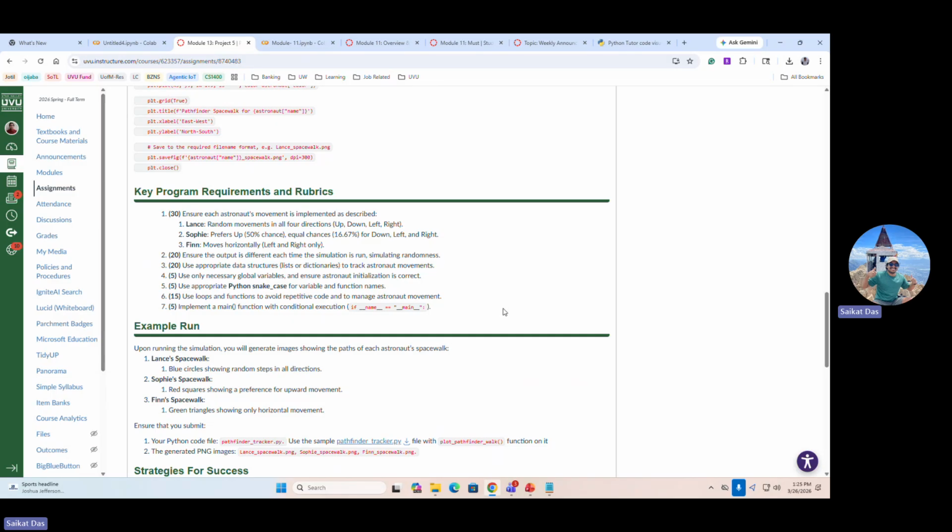Any question? Do you understand what you need to do? What do you need to do? Make 3 charts for the randomized movement of the 3 different astronauts. Okay. So randomize. How do you do these things? Import random. Great.